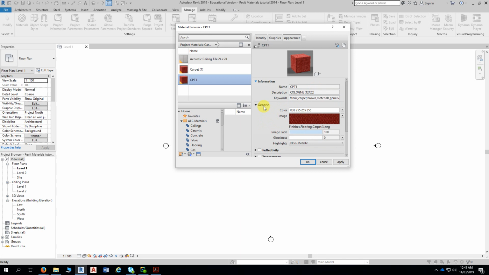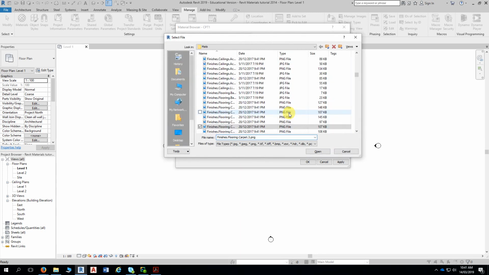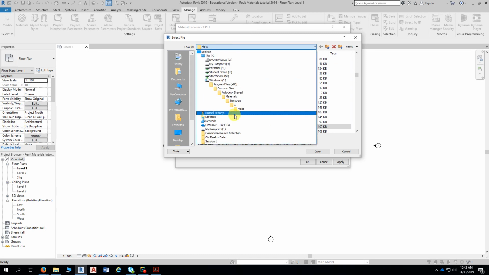Now, in the generic section here, see this link here? This is the current texture map. Click on the text here, which will then take you out to the File Browser Explorer. And this is where you actually look in and navigate back to that new JPEG that you extracted from that zip file.